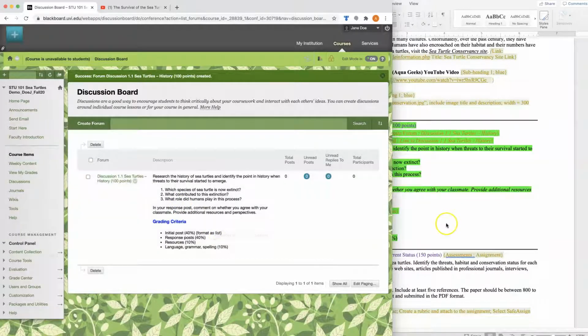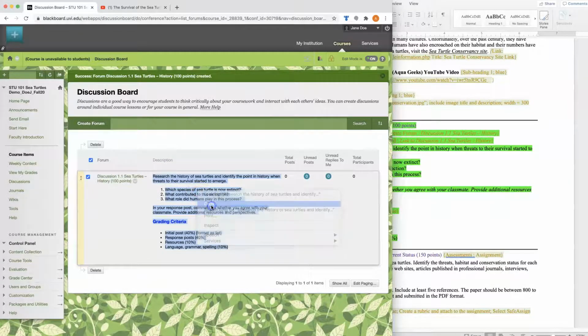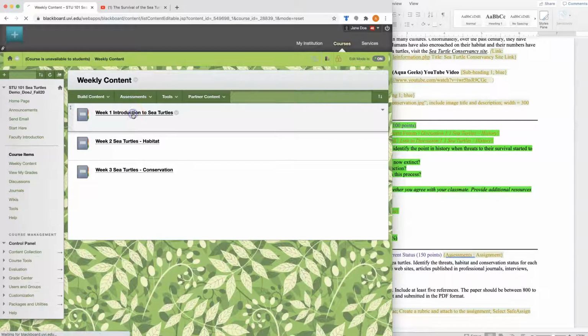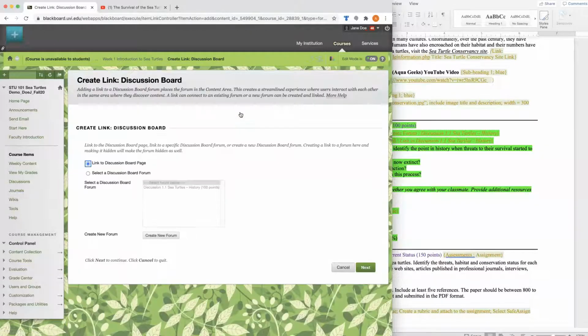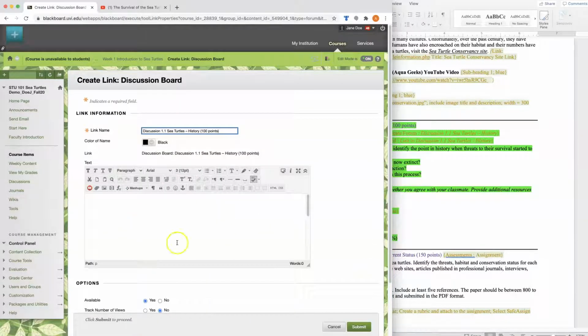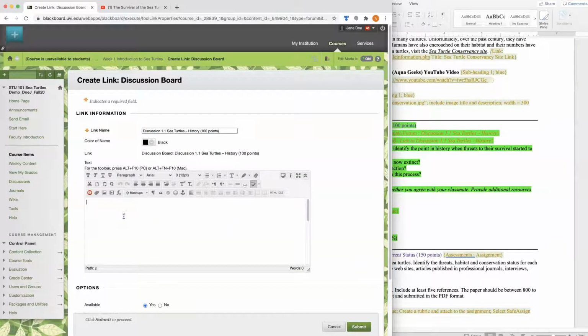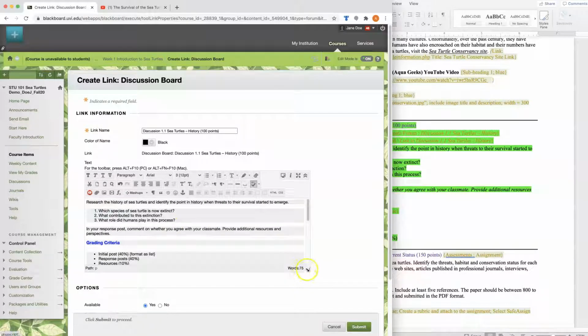But what we also need to do is link to this discussion forum from week 1. Go ahead and select this prompt and copy it. Week 1. If I look under tools, there's the discussion board. I'm going to link to a specific discussion forum by selecting the radio button here, selecting the discussion, and then I click on next. There is a field here where I can post the instructions or the prompt. So I'm just going to paste the information that I copied from the forum.